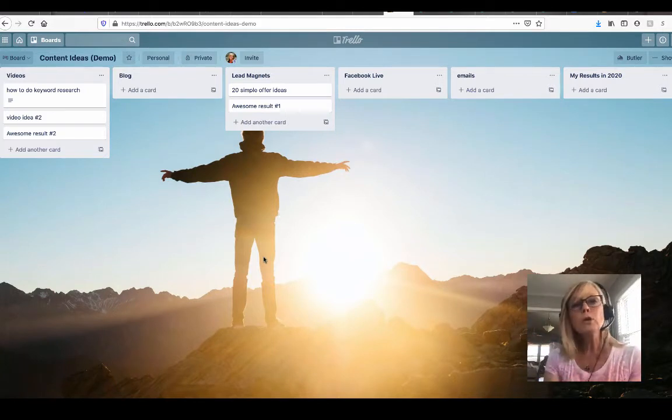Okay, so what we're looking at here is a demo board that I created. This is not my actual board. I'm going to show you my actual board in a minute, but my actual board might be a little overwhelming. So I just wanted to show you, if you've never used this tool before, it can be as simple as something like this. You can categorize things into the different platforms that you want to put content on.